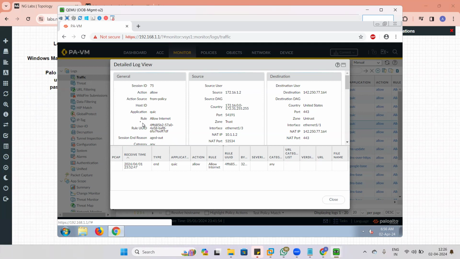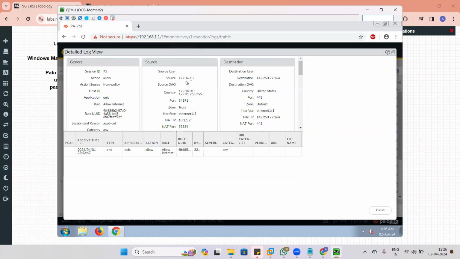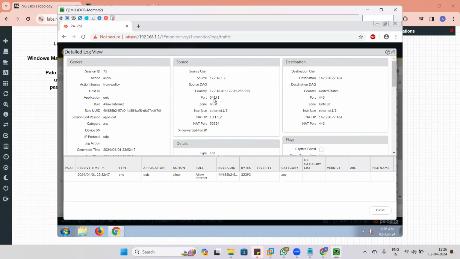Okay, so we can see the detailed log view. Here you will be able to see the source IP, that is 172.16.1.2. You can see the port 54191. This is the source port, and we are NATing it to the 10.1.1.2 IP address, which is your Ethernet 1/1 IP address. And the NAT port, we are NATing this port 54191, and we are translating it to 53534, right? This is the source section.